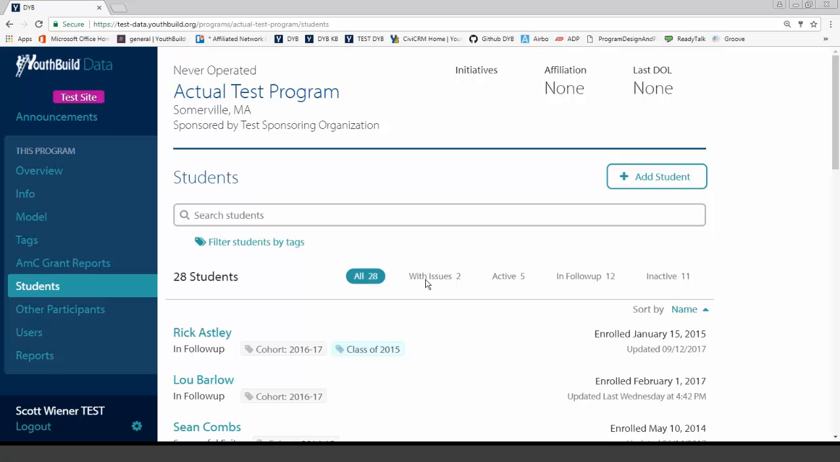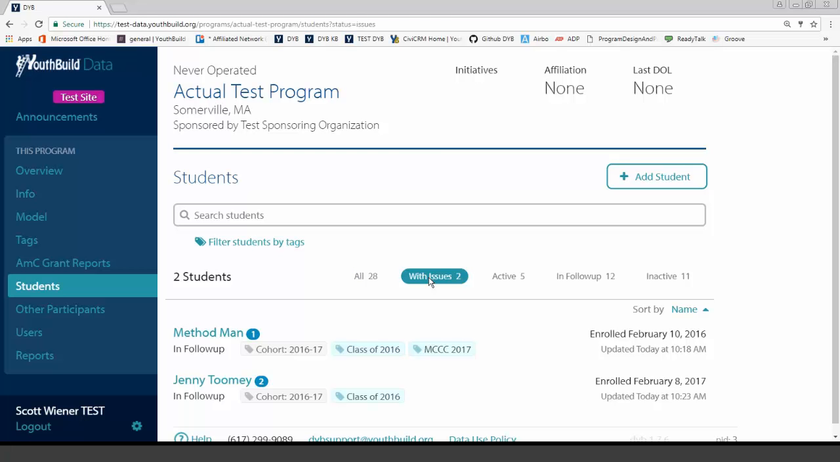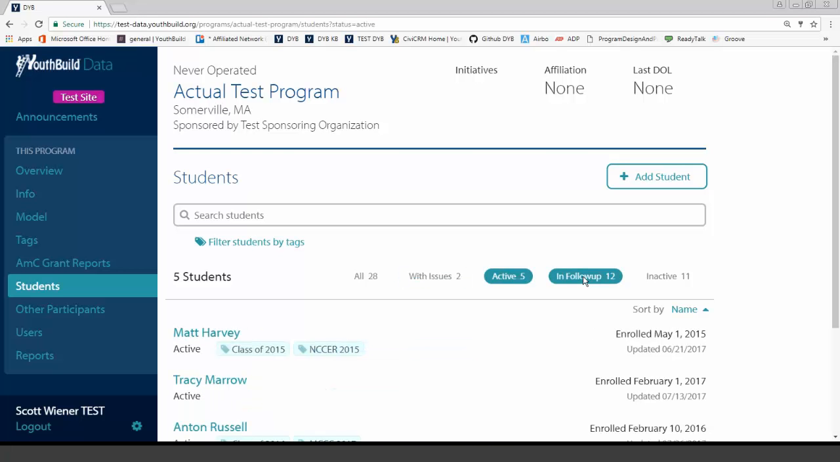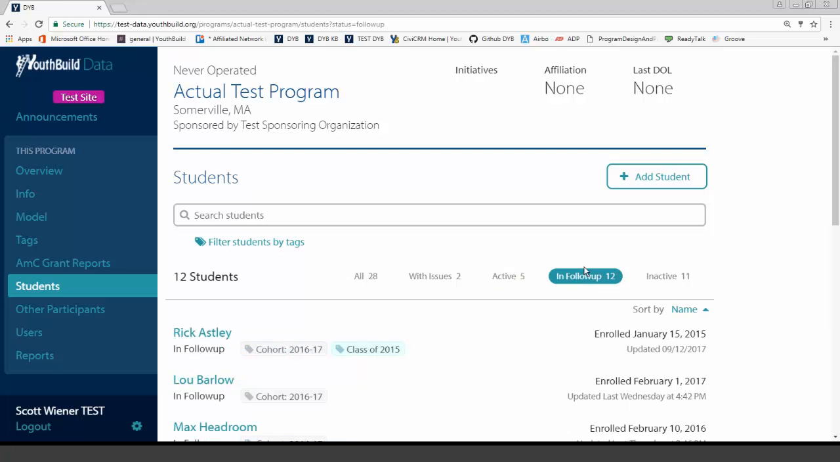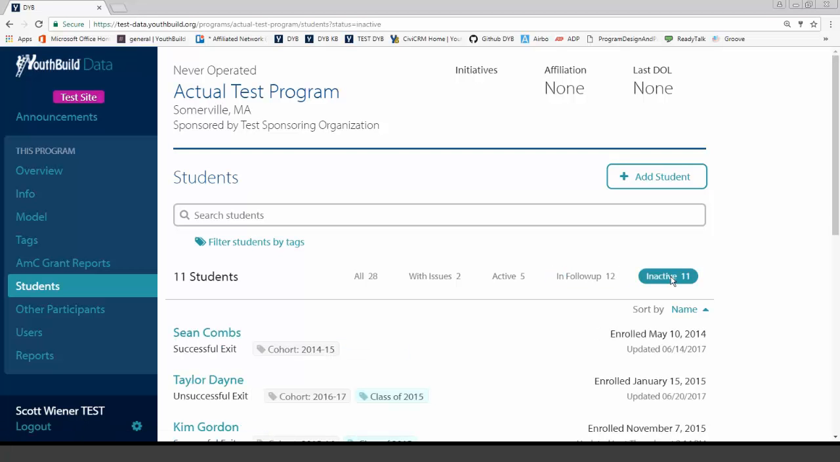With issues are students that have outstanding questions that need answering. This list could contain active or in follow-up students, anyone that needs questions answered. Next is active. These are active students in your program. In follow-up are successful exits that are in their follow-up period. And inactive. Inactive students are successful exits that are no longer in the follow-up period or any other students that left the program without exiting successfully.